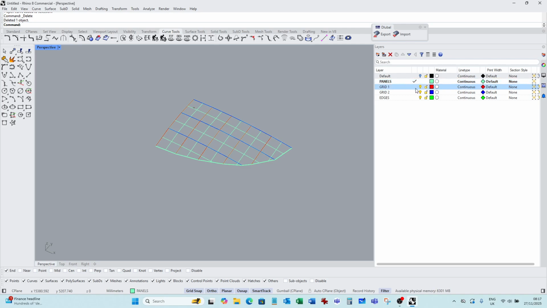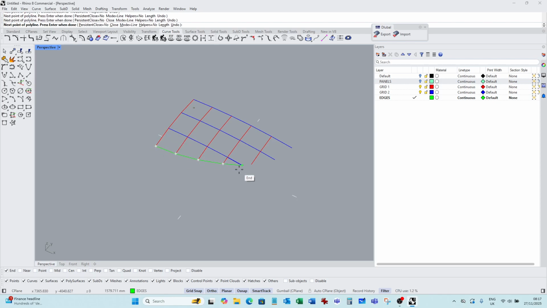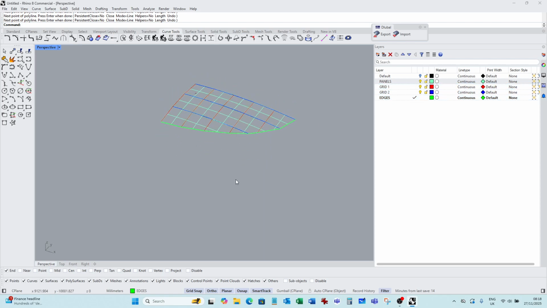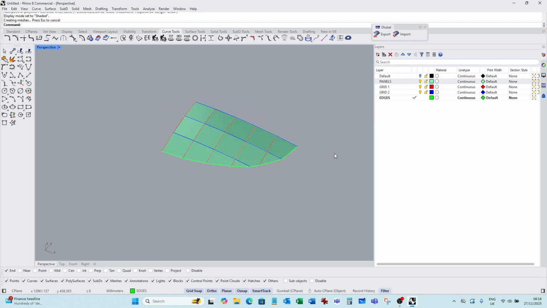We need to turn onto the edge layer, so we double click on the layers for edges, turn off the panels, and we can see we've got a raw edge. So what we need to do is to type in polyline, P-O-L-Y-L-I-N-E, and we're going to join the dots on the edge all the way around, like so. Okay, we can turn the panels back on. And if you wish, you can look at that in shaded view. So this is now one quadrant of the torus.